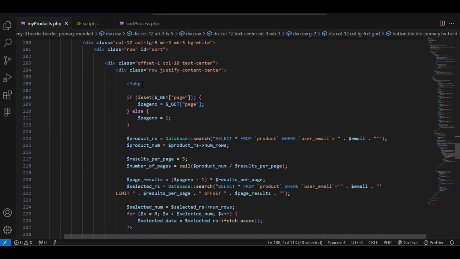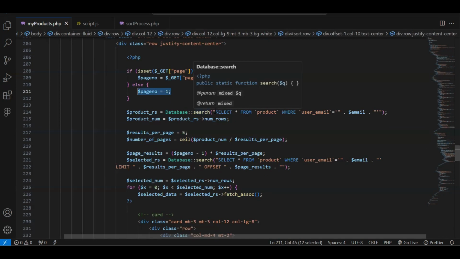Here too I have used the PHP script, and inside an if condition I have checked whether a value by the name page comes through the method called get. If so, we obtain that and store that in a variable called page number, and if this was not set, then it comes to the else part of this if condition, then we assign a value of 1 to this page number variable. And then I have called a search function here with the query select all from the product table where user email equals the email that we have got, and then storing the result we get back from the database in a variable called product result set, and then checking the number of rows in the product result set variable and storing that in a variable called product num here.